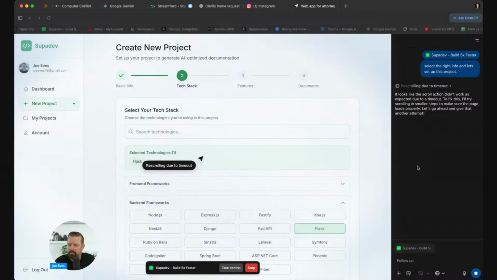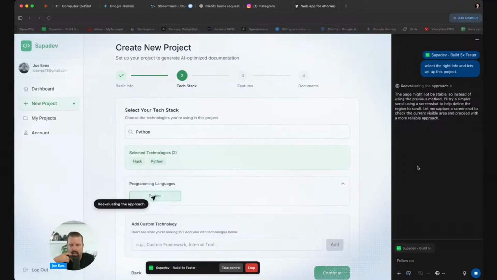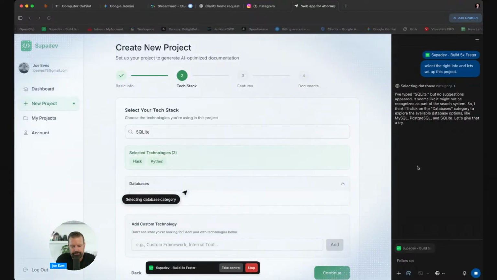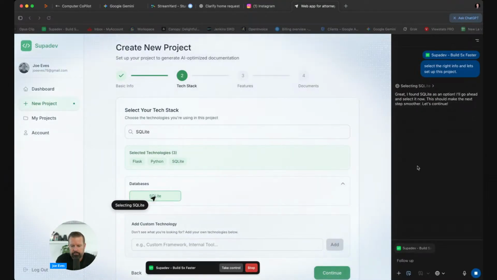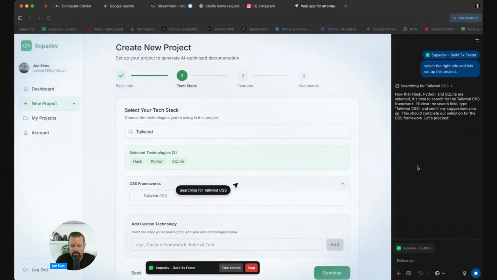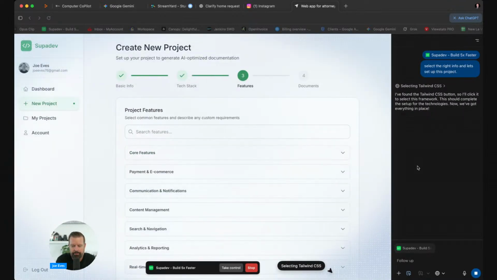Oh, that's funny. It says it looks like the action didn't work. Let's go back. So it's going back. It searched for Python. There it is. So it's like what I said. Now it's doing SQLite. So it's doing the database using Tailwind CSS. Everything that I would pick right now, it's picking. So this is great.